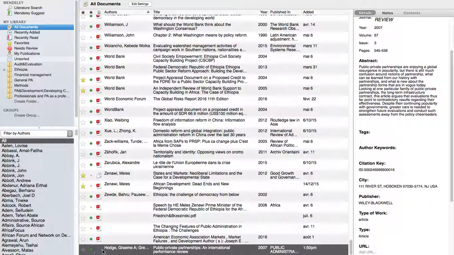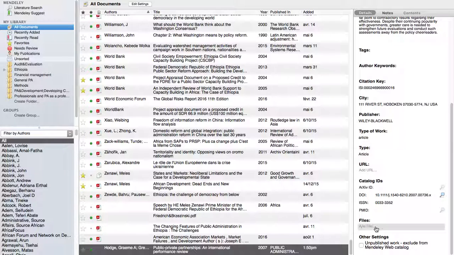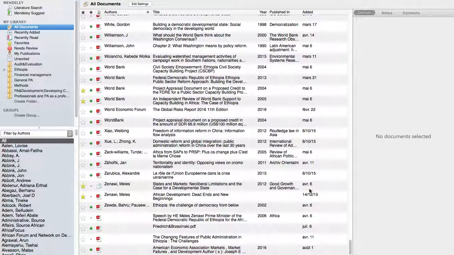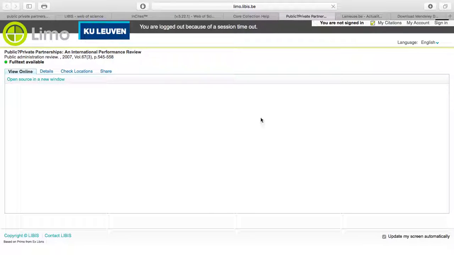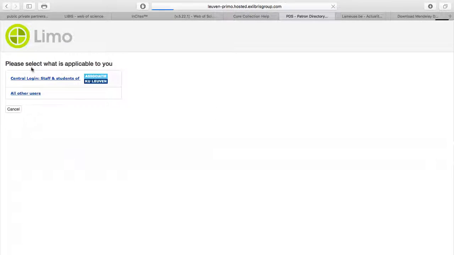Note that the PDF button does not appear here. It means that you only have the reference, you don't have the file. You cannot open the file here, simply because you don't have it, right? So I delete this one. Know that Web of Science is linked to the Leuven system and to Google Scholar. Right. If I click on Leuven, it will direct me through the Leuven system to the article.